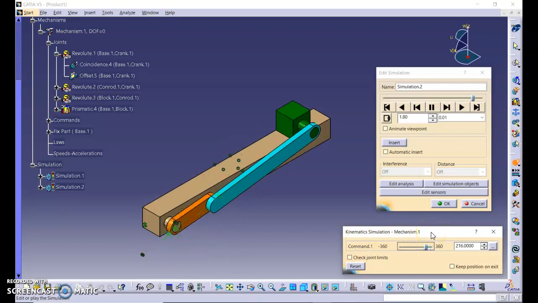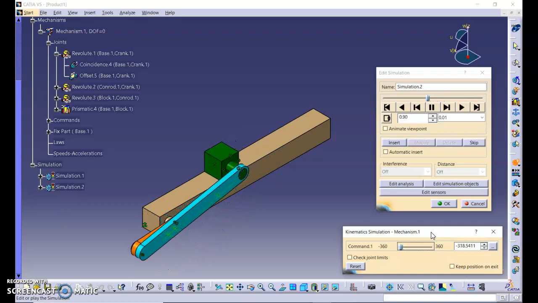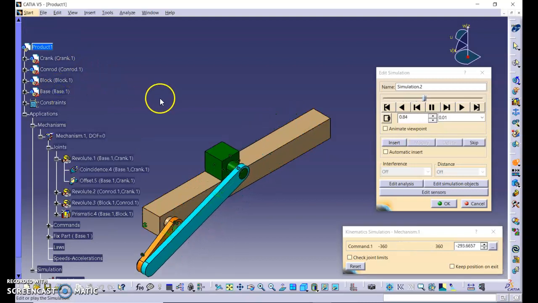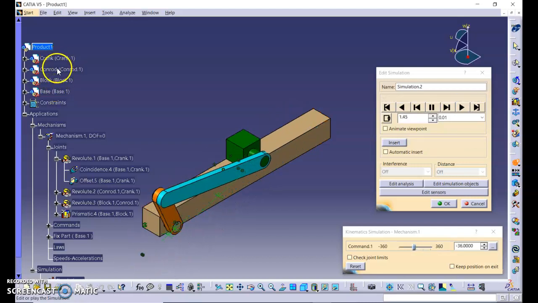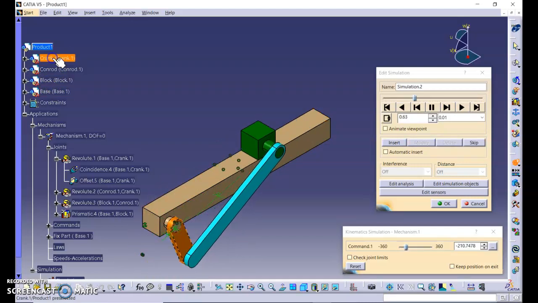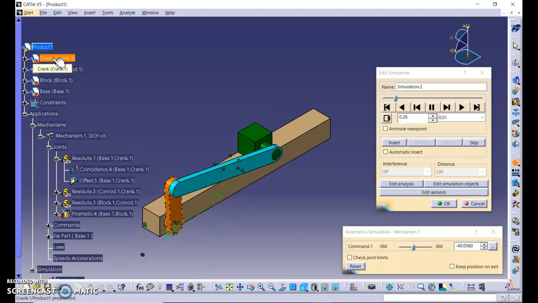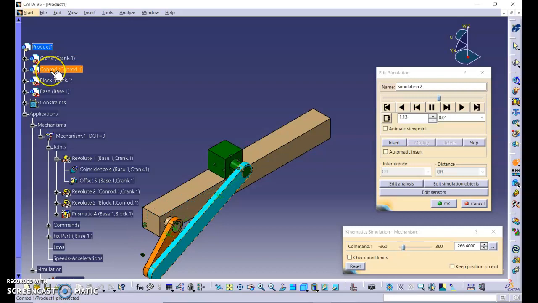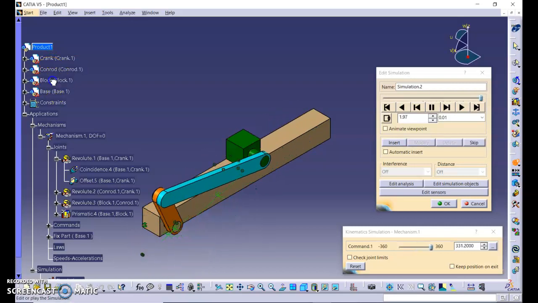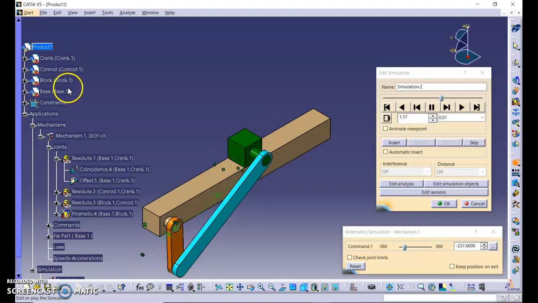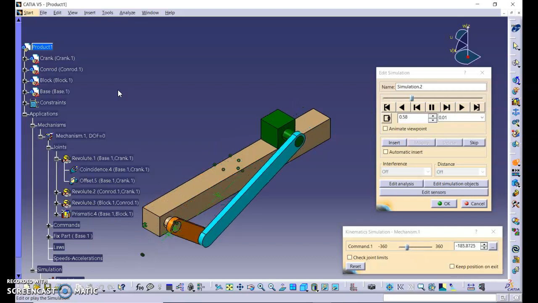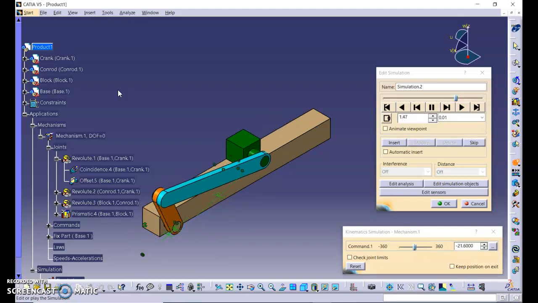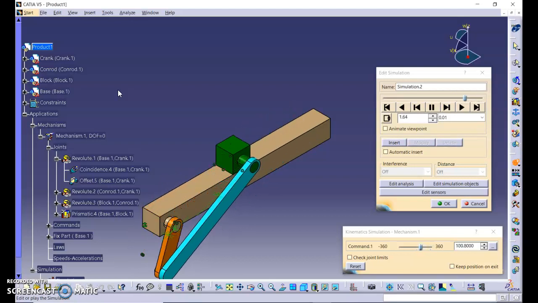For these tutorials, you need to do it one by one. Firstly, start with the base to be fixed, and then set the crank so that it can be rotated. Next, we need to connect the con rod and block and complete the cycle to the base. So it is connected. When it is connected, then you can do the simulation.